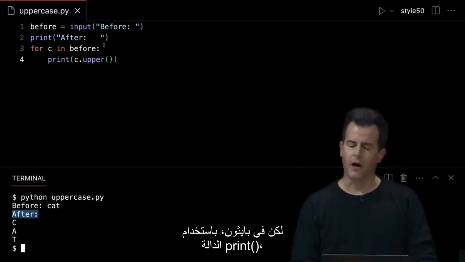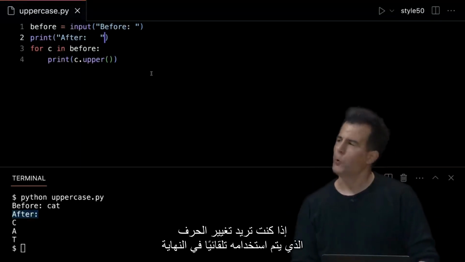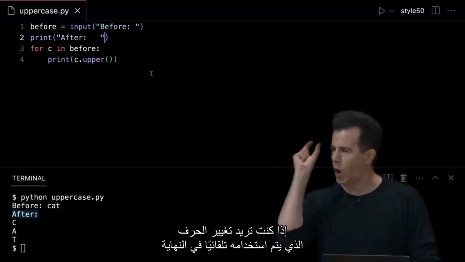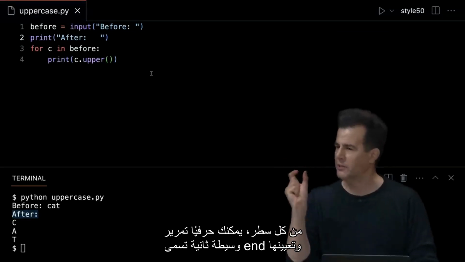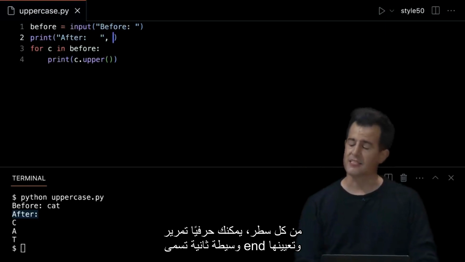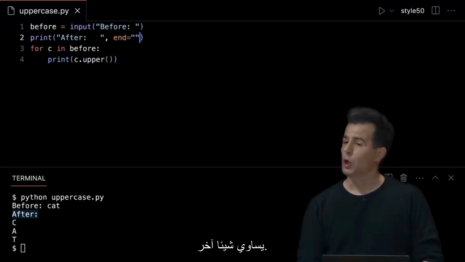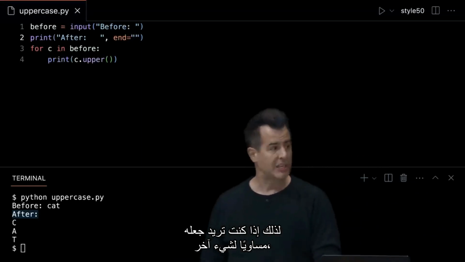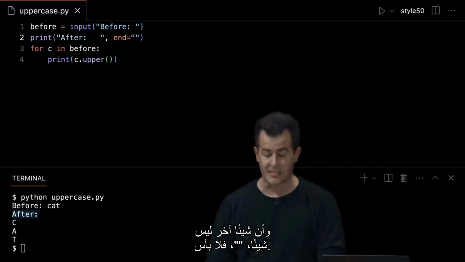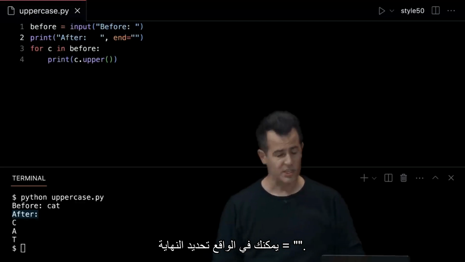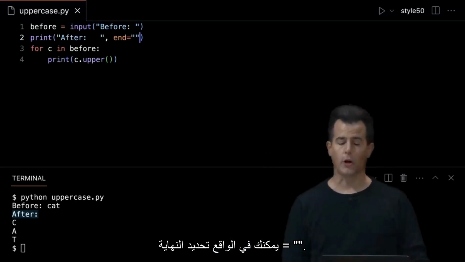But in Python, with the print function, if you want to change the character that's automatically used at the end of every line, you can literally pass in a second argument called end and set it equal to something else. So if you want to set it equal to something else, and that something else is nothing, quote unquote, then that's fine. You can actually specify end equals quote unquote.